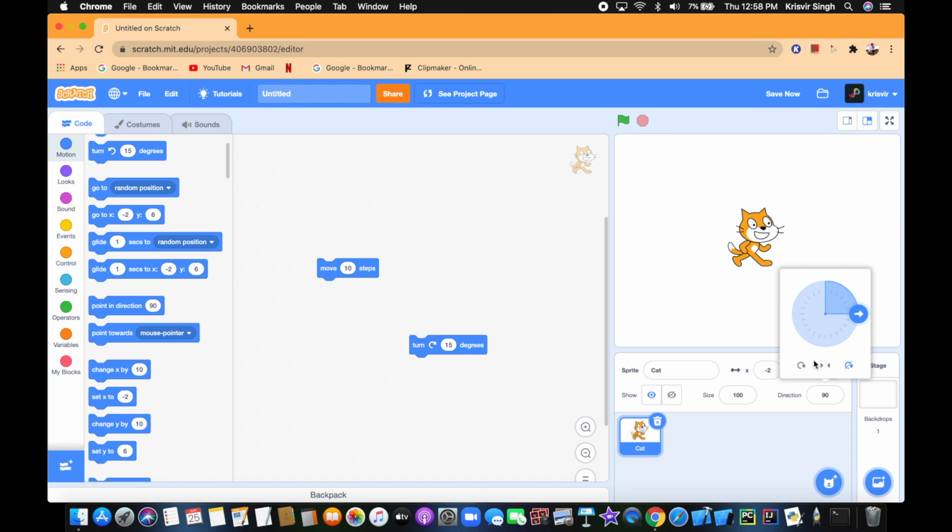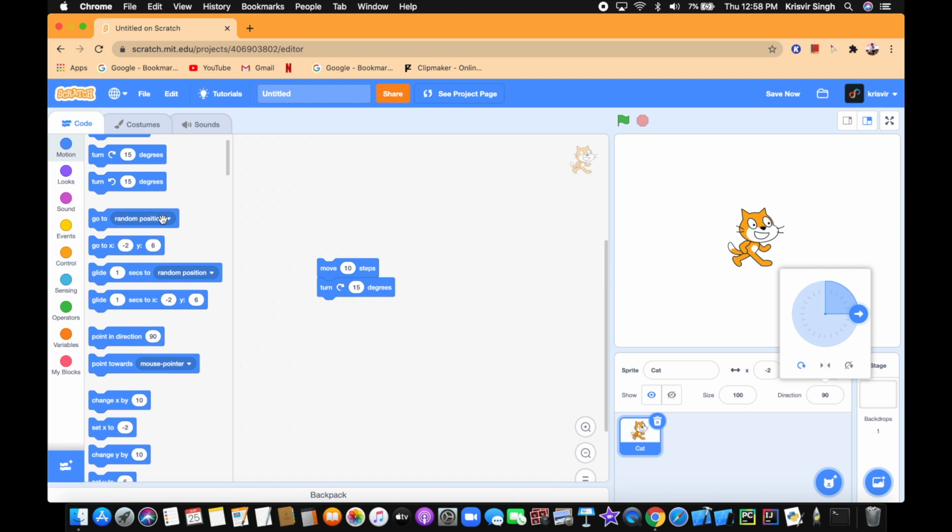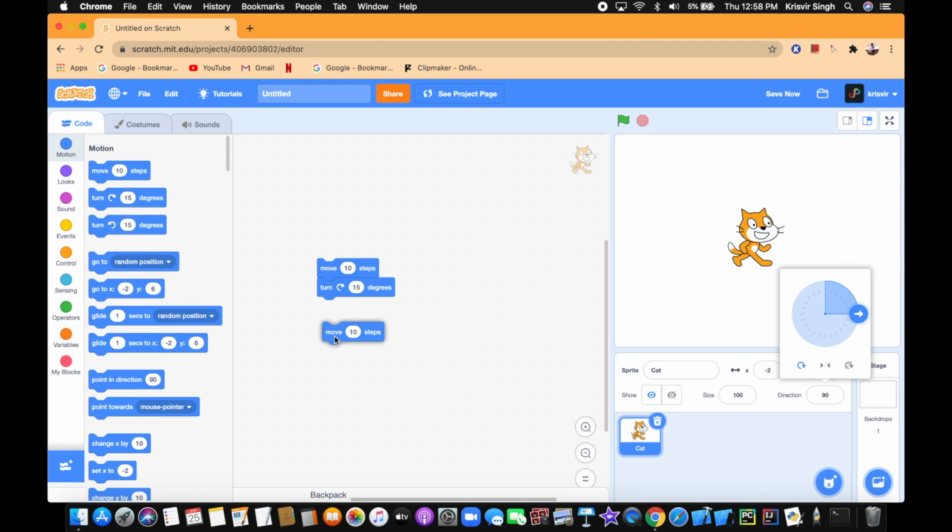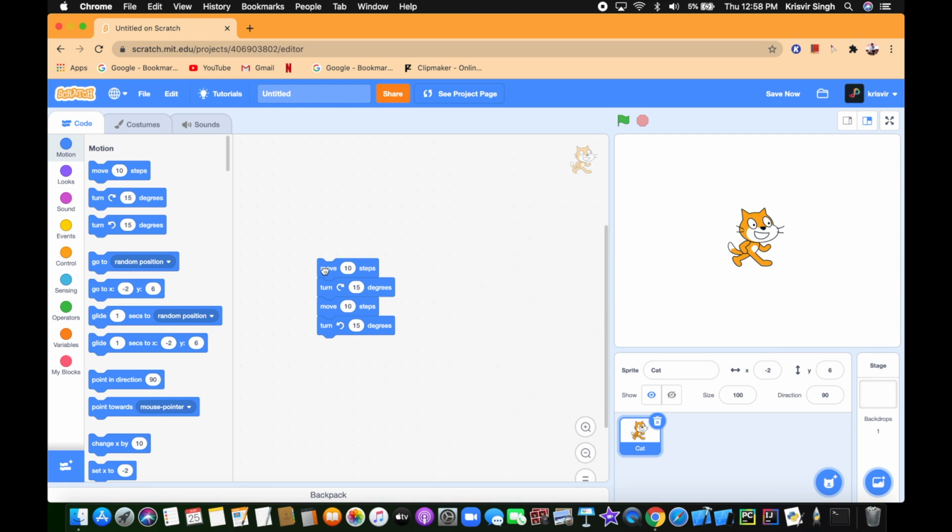So let's set the direction to 90 and rotation style to all around. So let's connect this to move 10 steps, and then let's add another move 10 steps, and then this time turn 15 degrees backwards. So let's see what happens. Okay, so as you can see, it just moved to the right. That's because it's doing it all at one time.